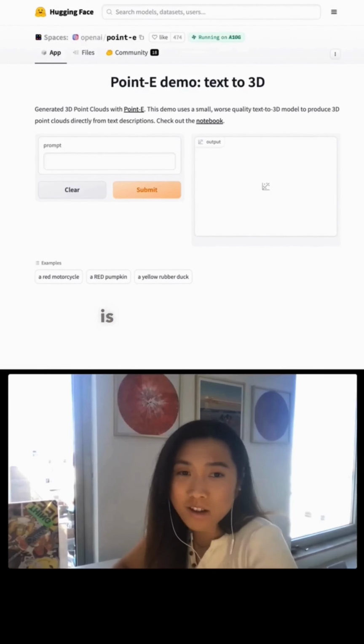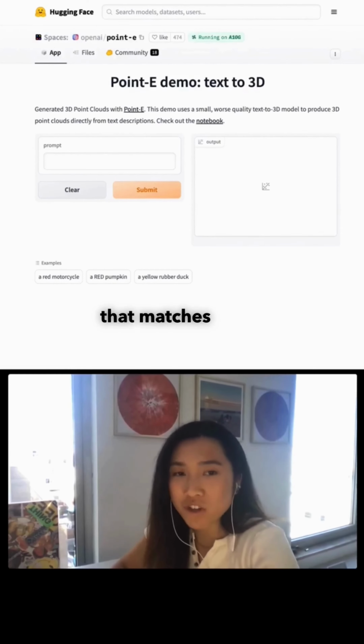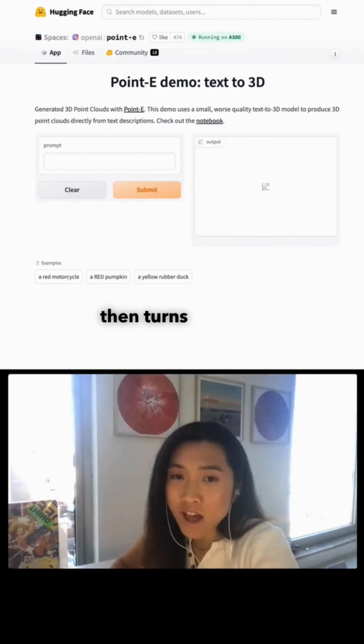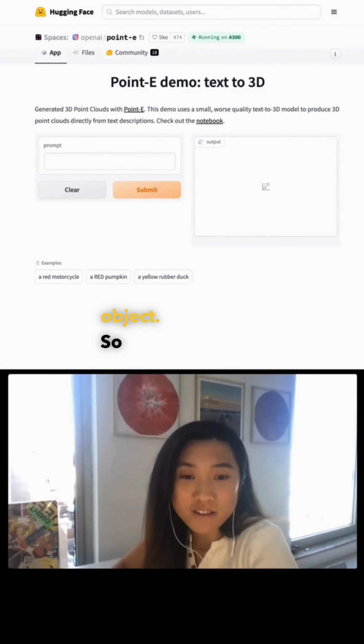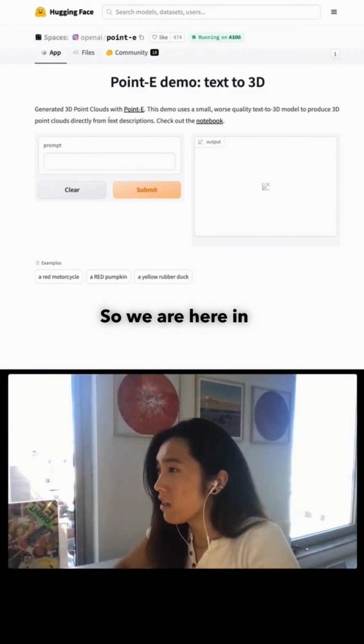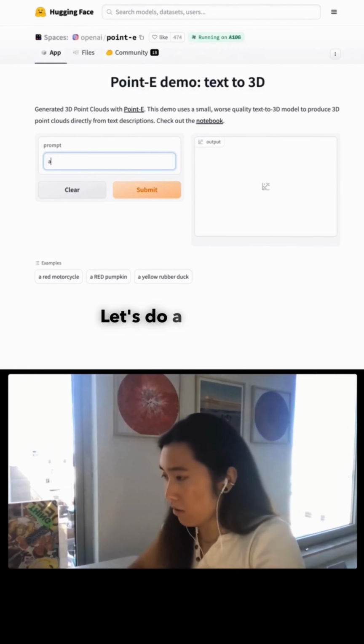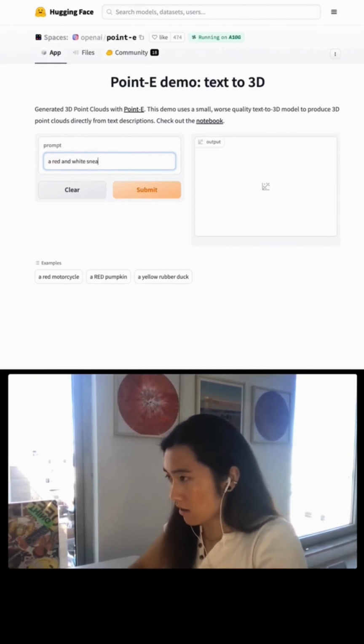So how it works is that when you type something like purple headphones, it finds a picture that matches that description and then turns that image into a 3D object. So let's try it. So we are here in the Point E demo, and let's type in a simple prompt. Let's do a red and white sneaker.